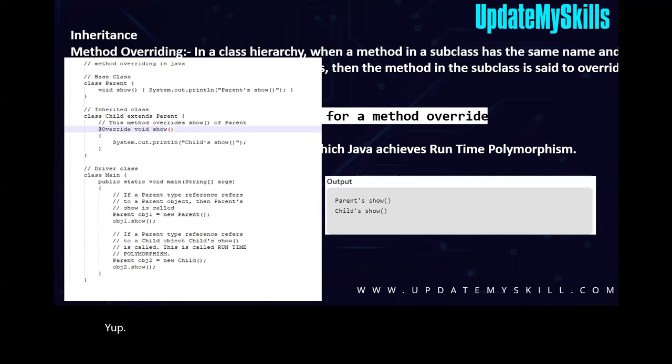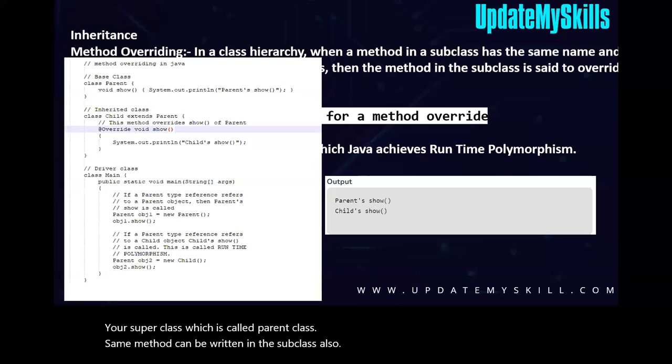Whenever you are writing a subclass and a superclass, if a method is there in your superclass, which is called the parent class, the same method can be written in the subclass also. In the example here, class Parent has a method called show. Class Child extends Parent. Child also has a method called show.